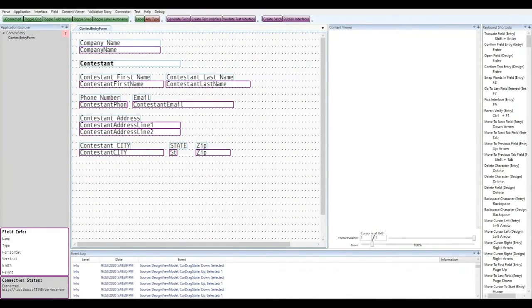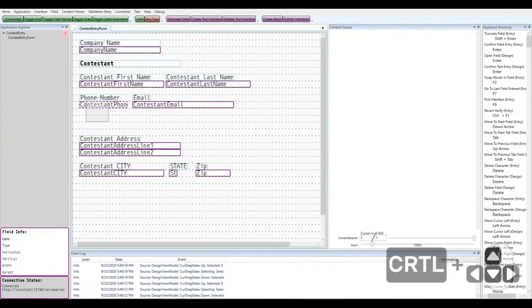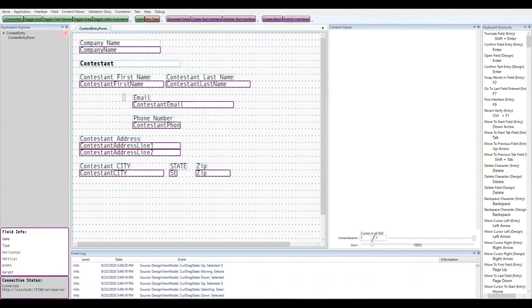Notice that when the address block is created, our phone number and email fields don't exactly match the form that we're going to be capturing. To move the fields around, simply left-click and rubber band the fields that you want to move. Then you move them either by hitting Control arrow keys or using your mouse.